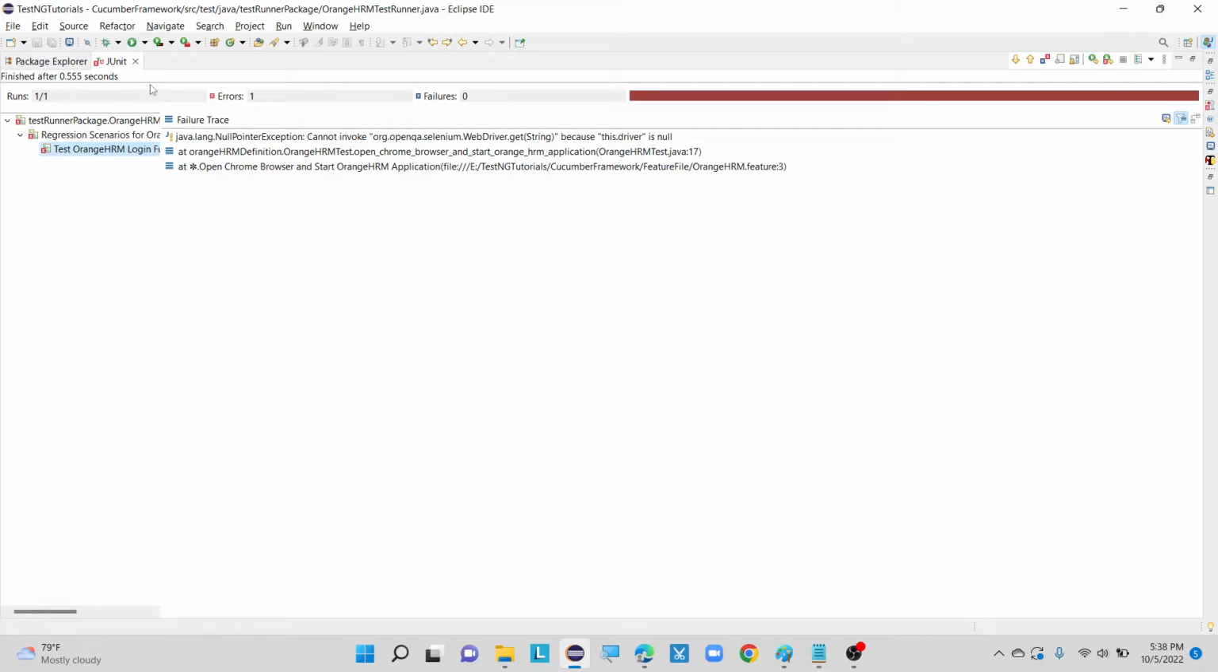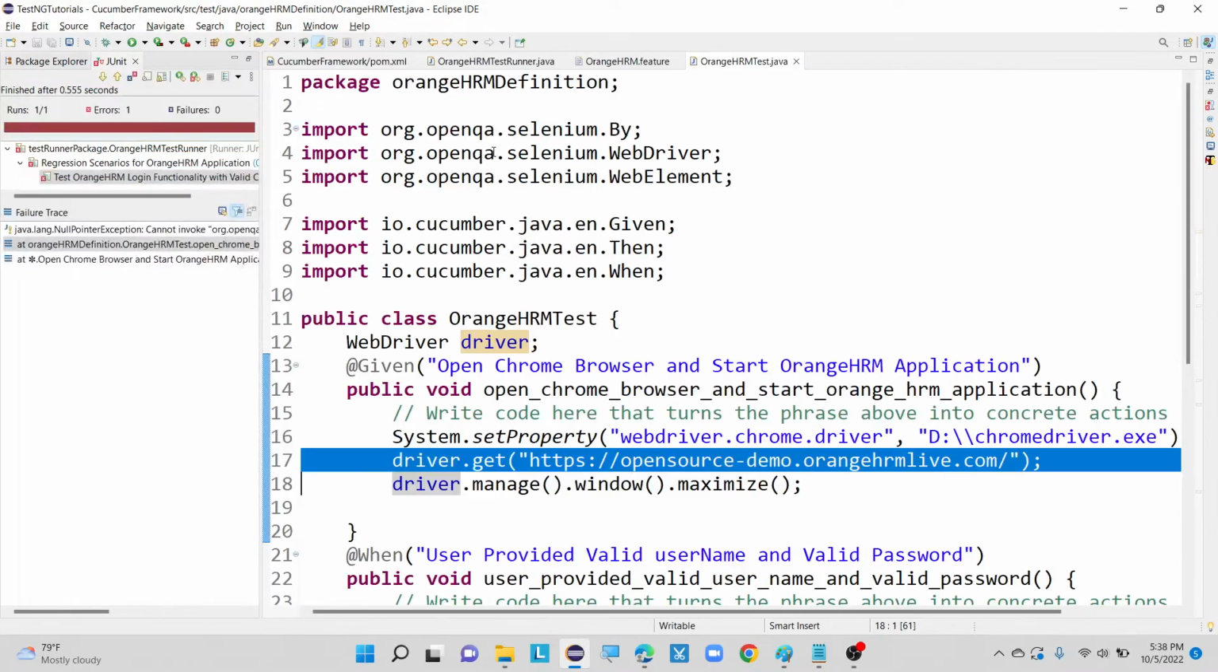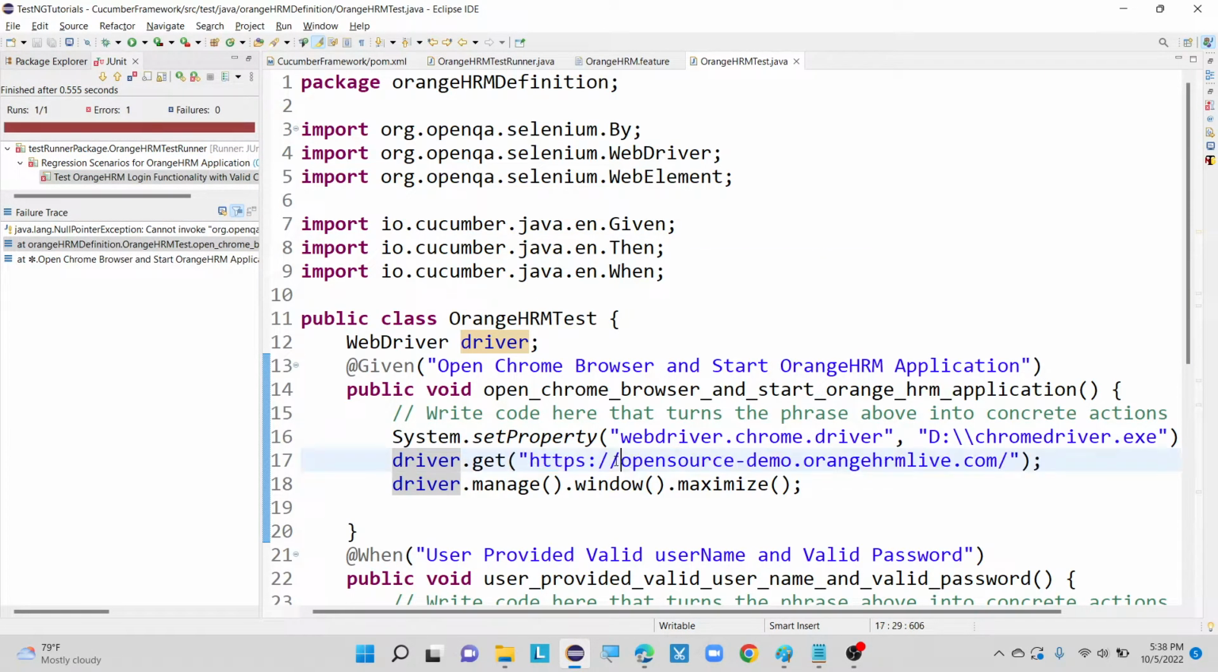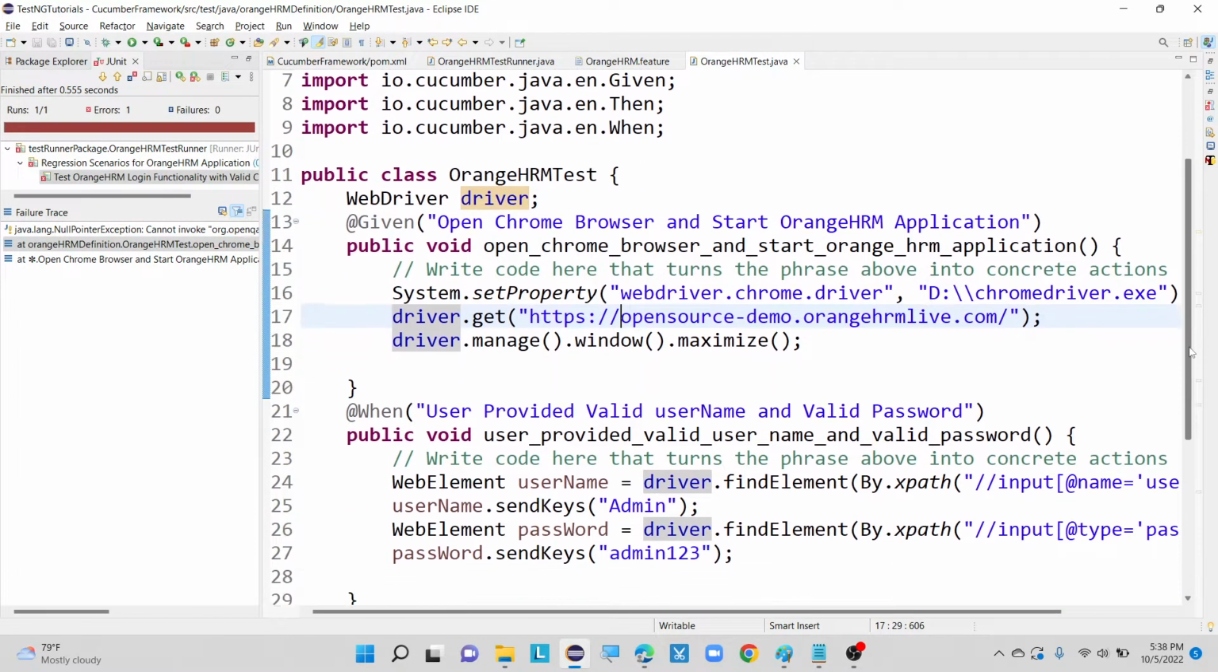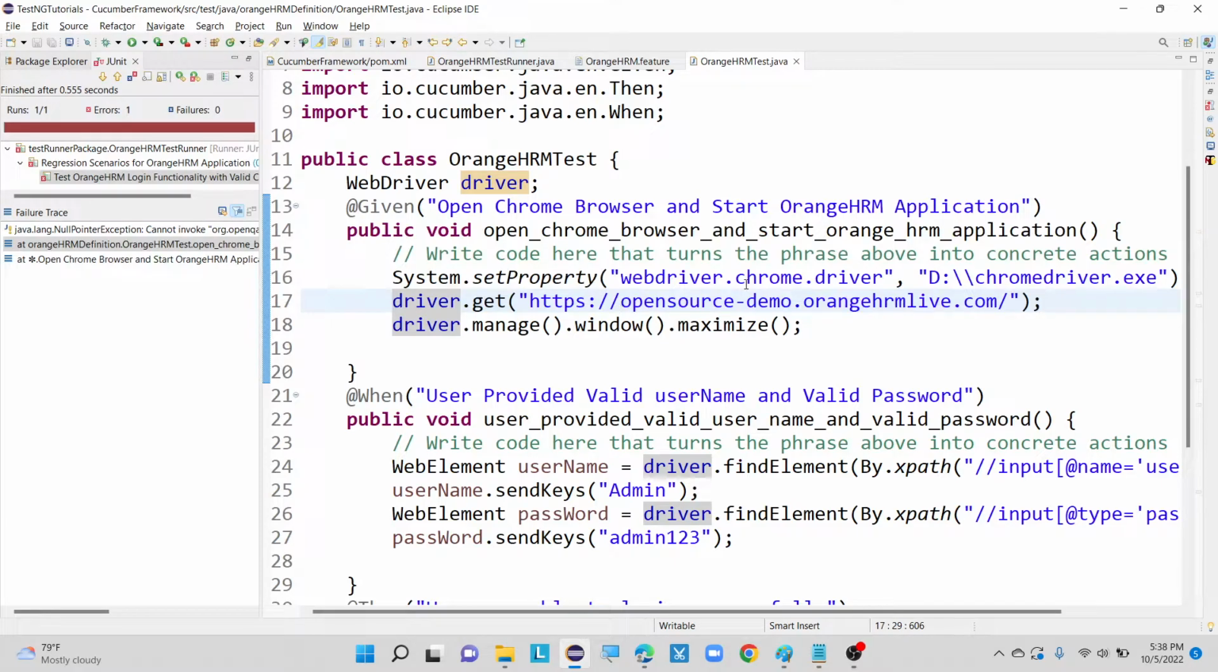Null pointer exception. Okay, 17th line, driver dot get. System dot set property, correct only, right? Correct only we defined here, but why are we getting a null pointer exception over there?